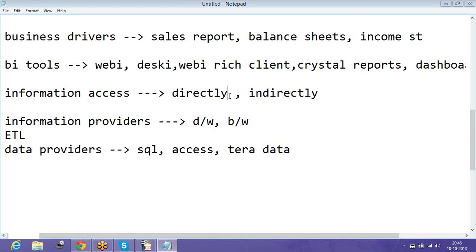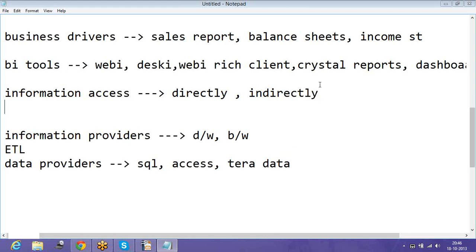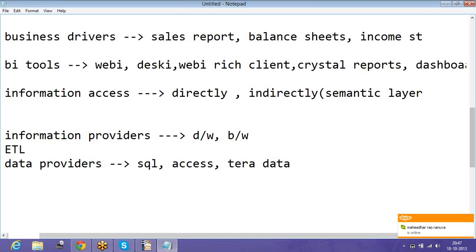But coming to the indirect way, what do you mean by indirect way here? The indirect way is that I am creating a middle layer. In order to get access to the data in the business warehouse or the data warehouse, I am accessing the data indirectly by using some layer. That particular layer is called a semantic layer. What does the semantic layer do? The semantic layer is a logical representation of data.